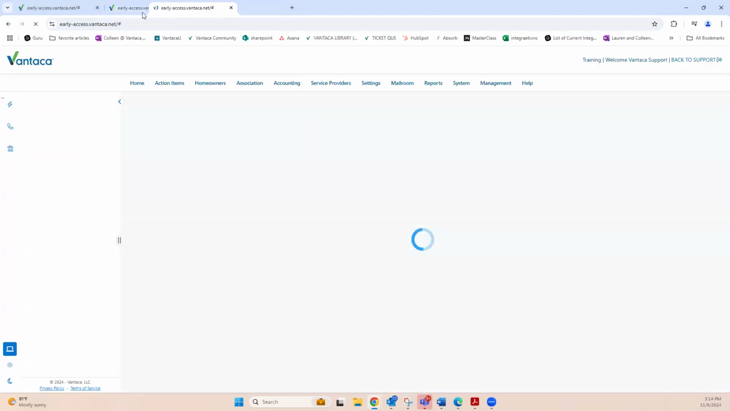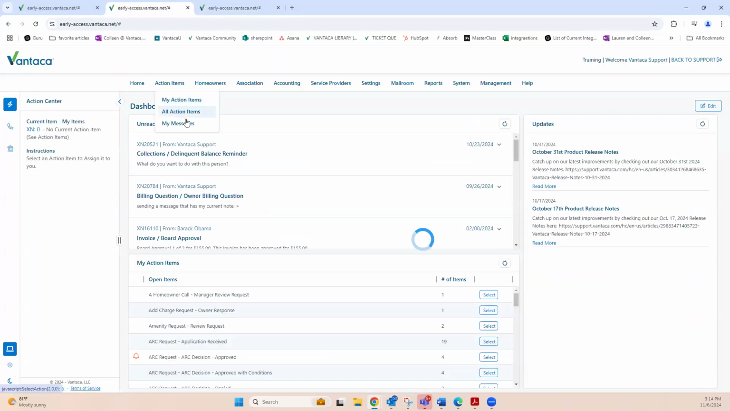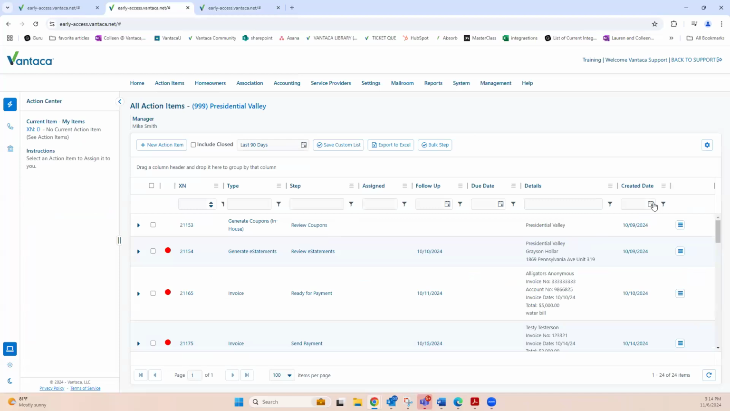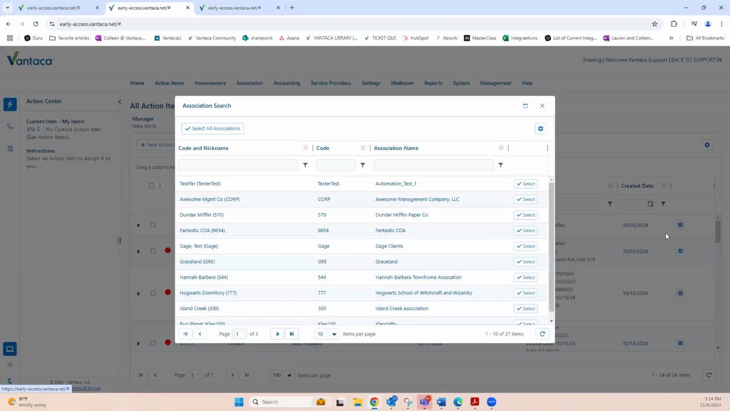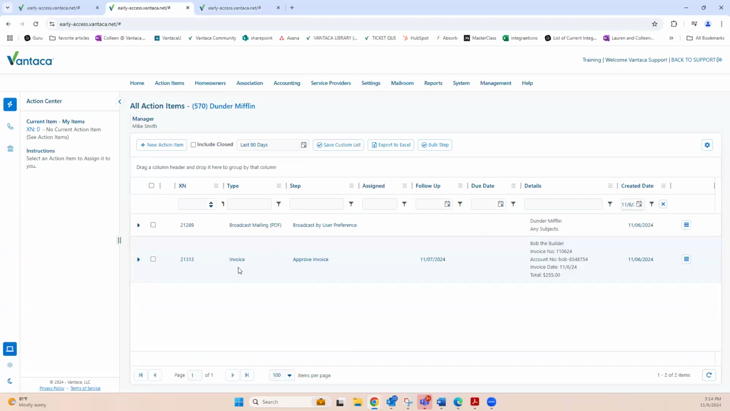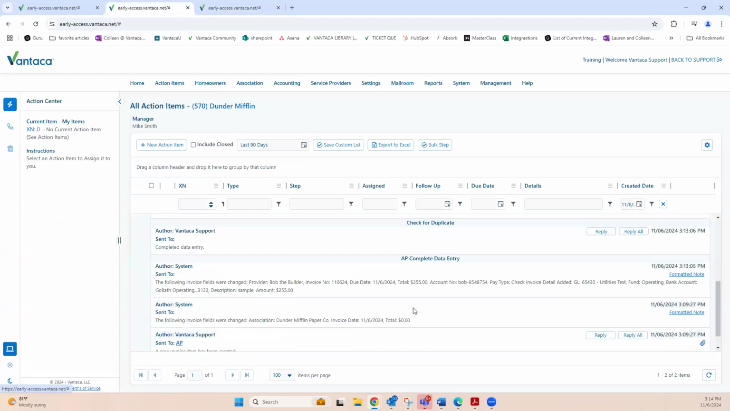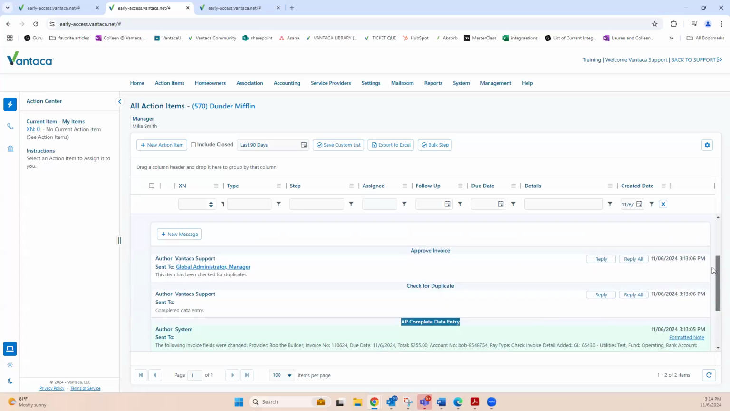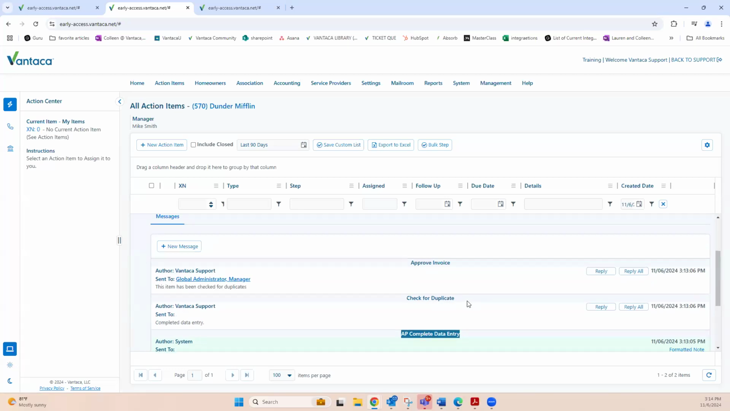So let's take a look at this action item that we just entered and see what's going on with it and where it's sitting right now. Just a second, let me get in the right association. Cool. Alrighty. So right now, here's our invoice. We've gone through a few steps already. This is where we manually entered it by complete data entry. In the background, just like we just talked about, we've checked for a possible duplicate. And now we're waiting in the approve invoice step.